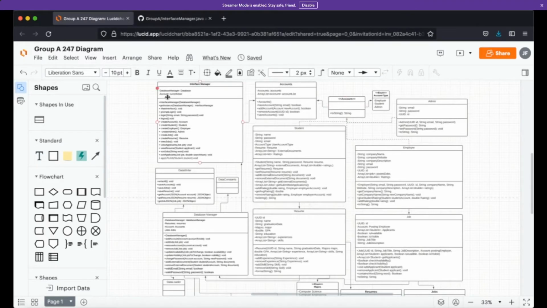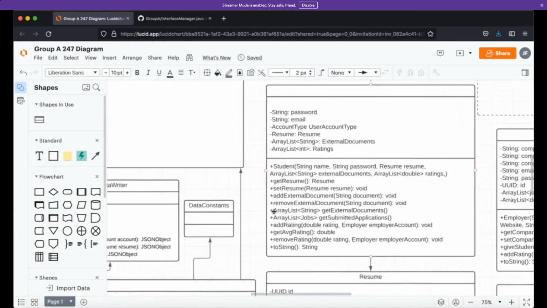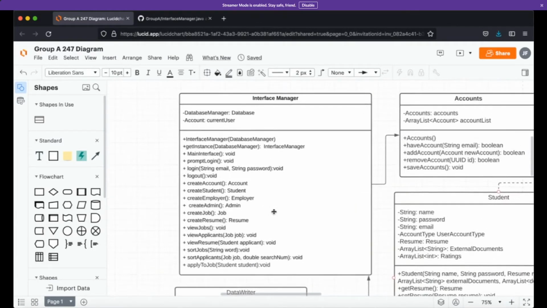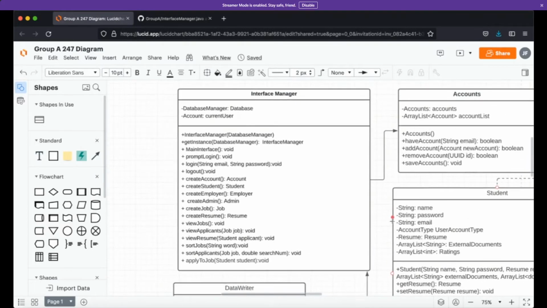So this is an overview of our project. It's our UML, which shows how all of our classes interact with each other to produce the final product. We'll start by focusing in on the interface manager. So our driver would call the get instance class of our interface manager, as it is a singleton for when each person is running the software. We only want one interface manager to exist at a time.